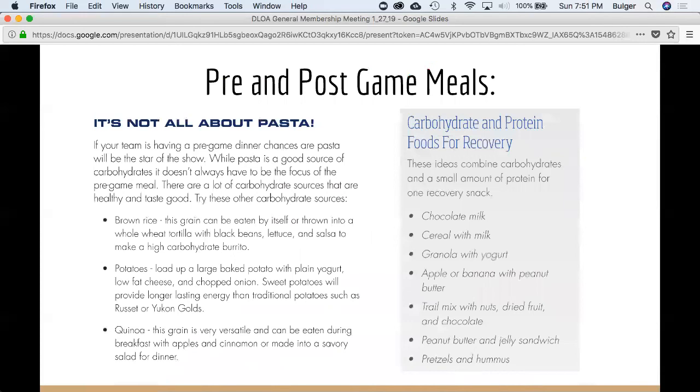Sometimes it is appropriate, when done correctly, for high-level athletes, or if you're running a marathon or something like that. But it's a common misconception. Pasta's not bad, but it's not everything. So other options that US Lacrosse recommends are brown rice, potatoes, quinoa, things like that that have substance.